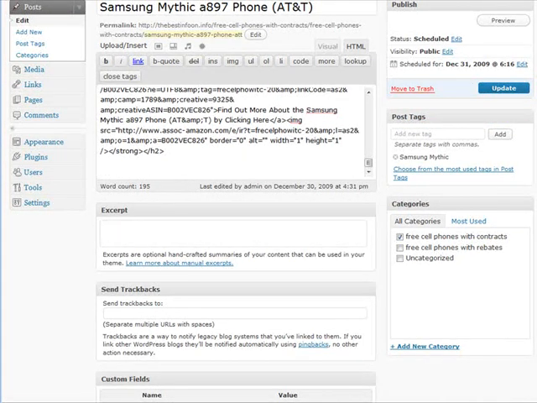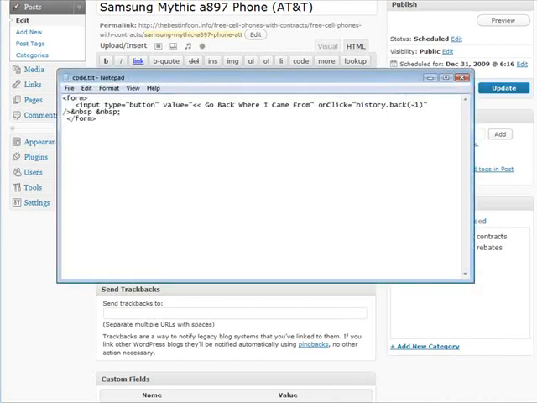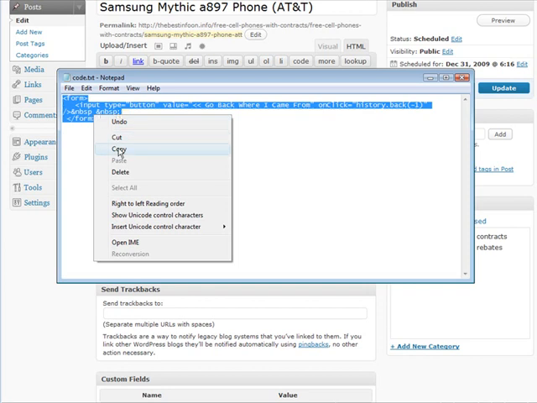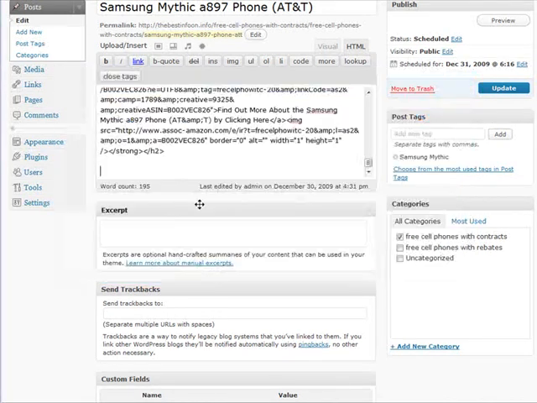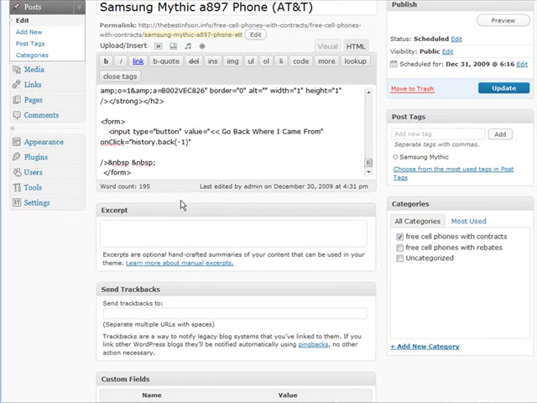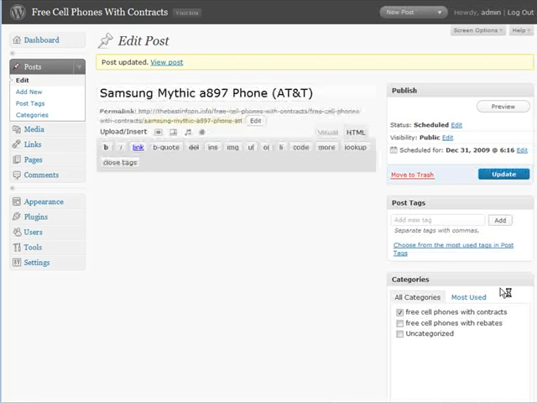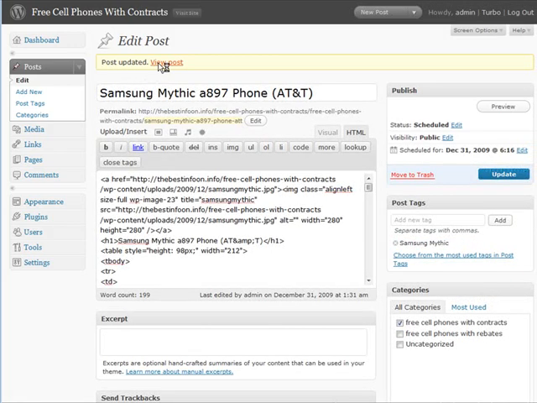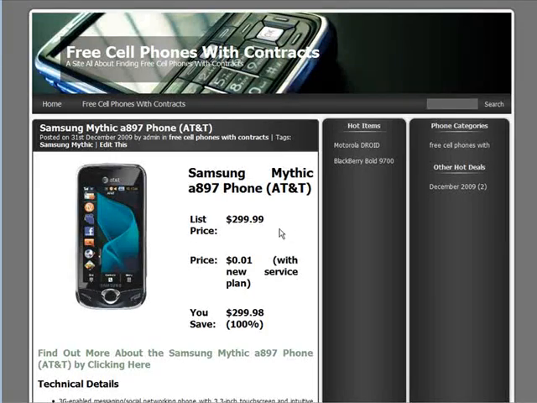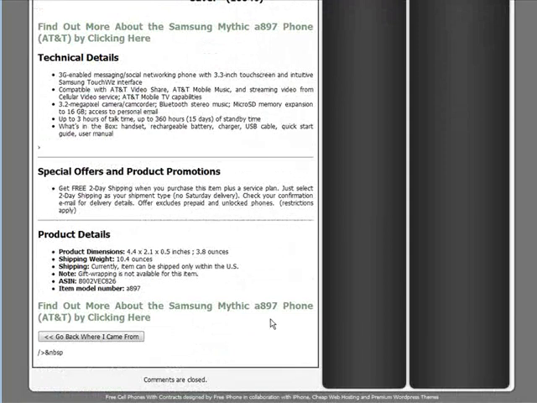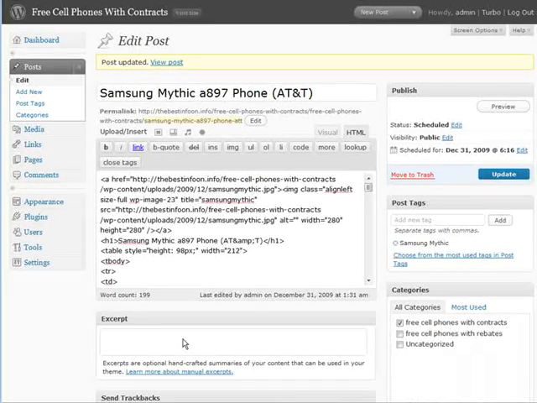I usually suggest that you would put it at the bottom if you want to do this. I'll give you some code that will accomplish this for you. Came with this video. Just grab this code, paste it in here, and update. Let's view the post. Okay, if we roll to the bottom, go back to where I came from, and as you see, it brought us right back to here.